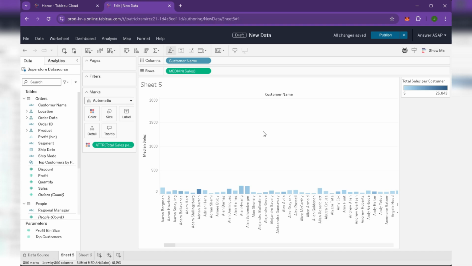Once you are finished, just click on the OK button. And that's how to create a highlight action in Tableau.